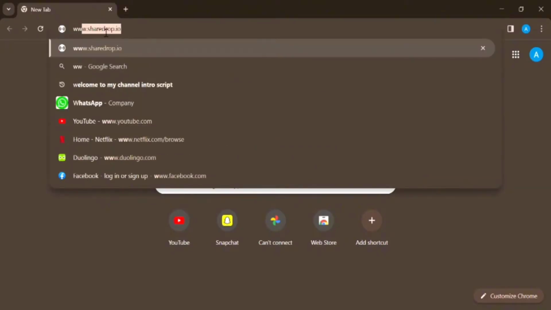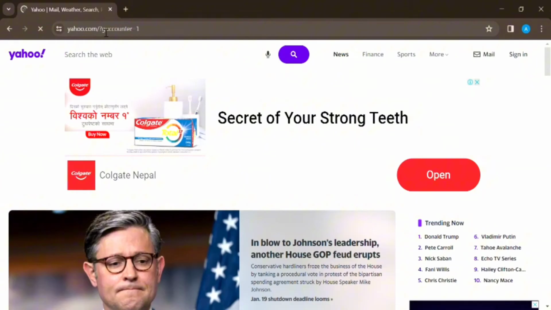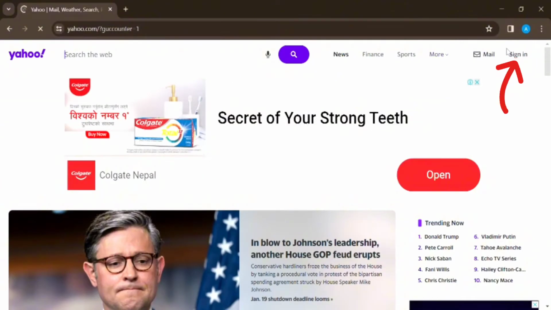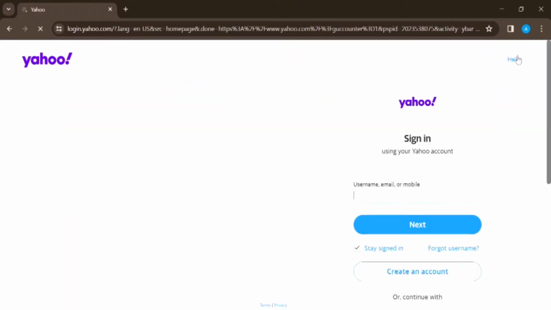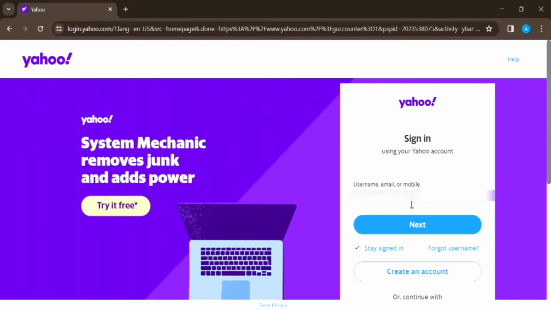Firstly, go on any browser you have and search for www.yahoo.com. Now, this type of homepage will appear, where you have to click on the sign in button in the upper right corner. After that, enter your username or mobile number that is linked with your account.